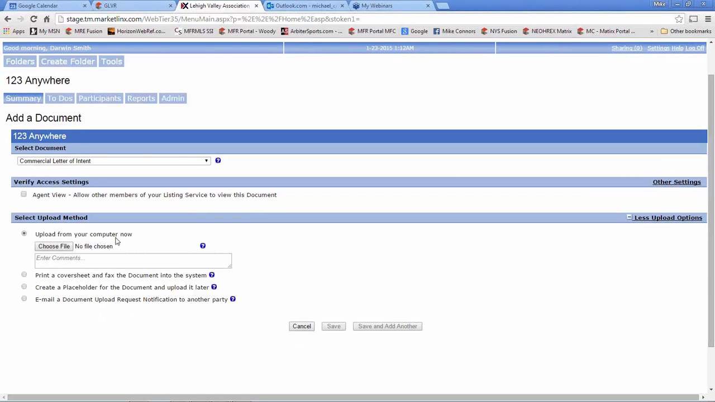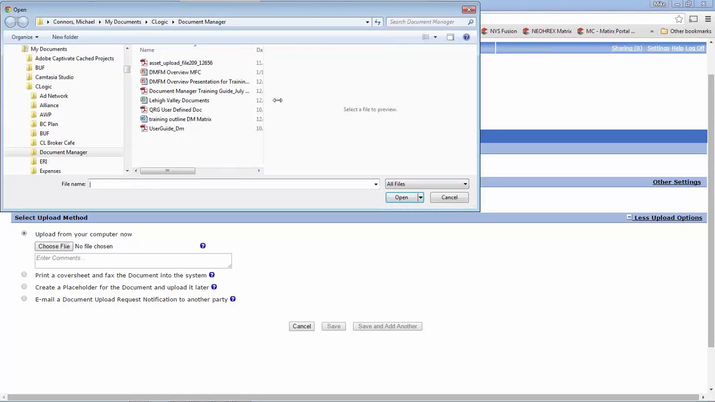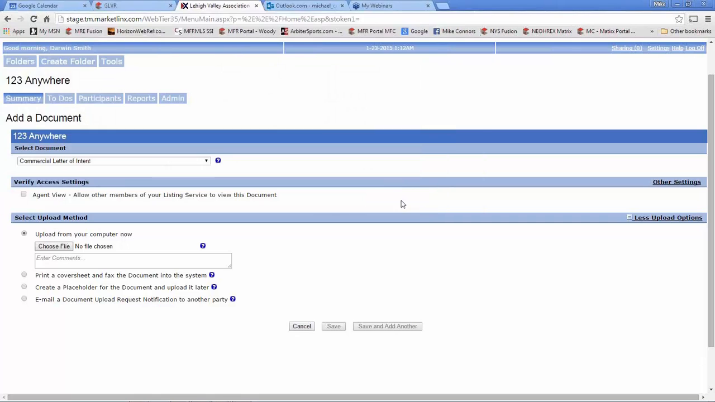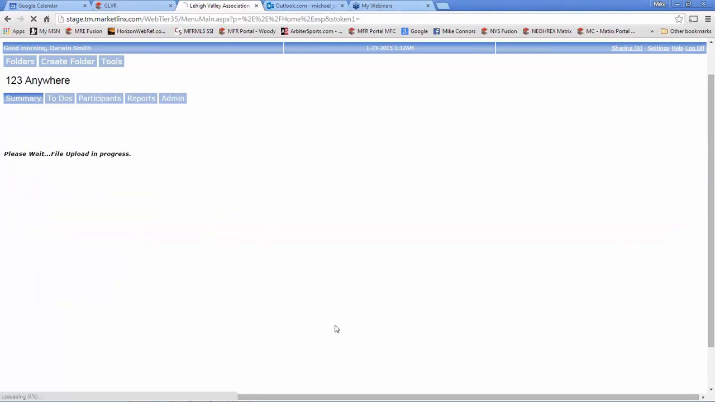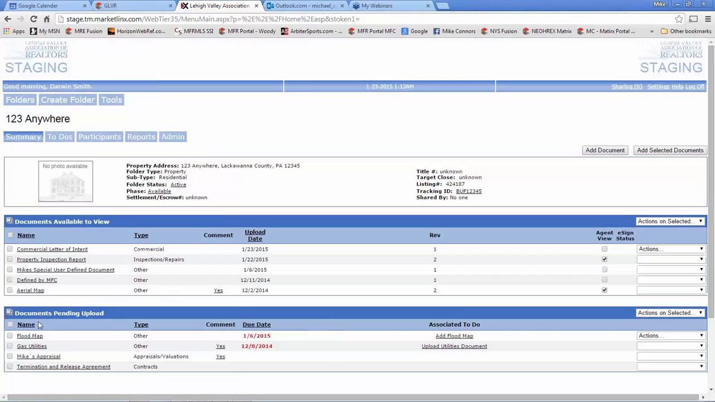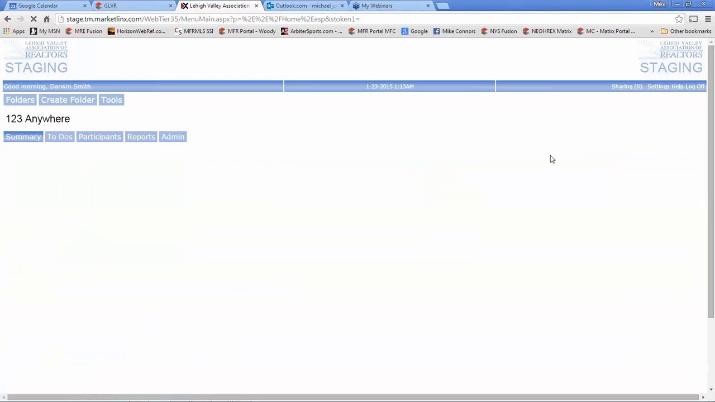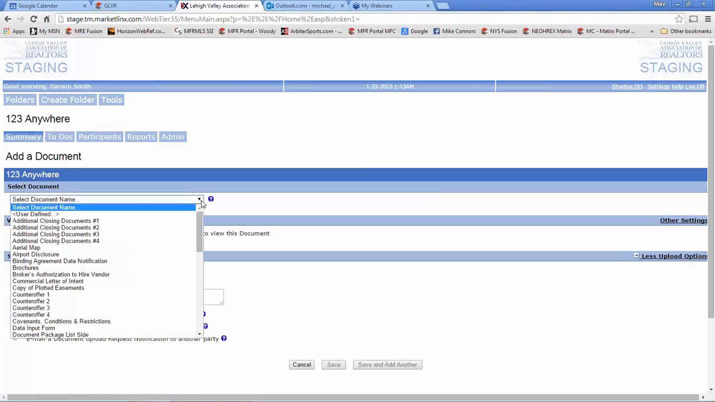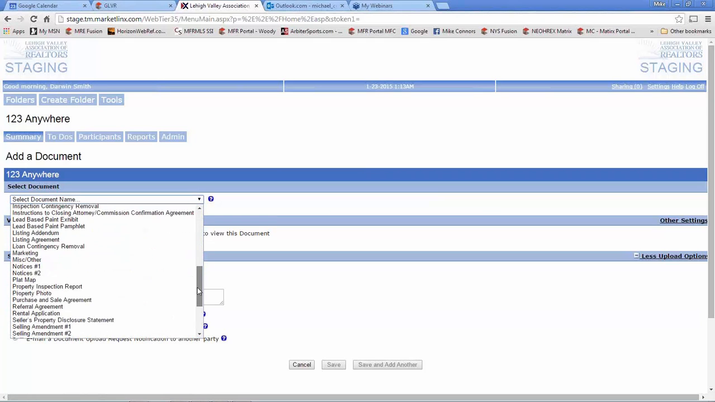Do you want to upload it from your computer now? This is pretty mainstream. You just choose the file, select the particular file, and then upload that file through Save. And that file should populate as, now my commercial letter of intent is now available under Documents Available to you to view. But I had some other options there as well for add documents, so let's look at those as well. Let me select a different document name.